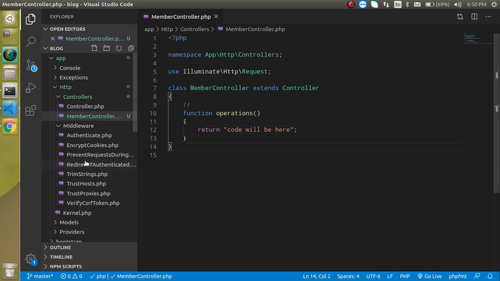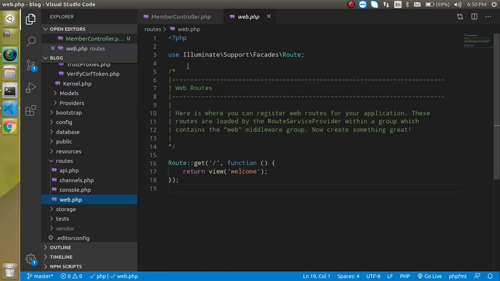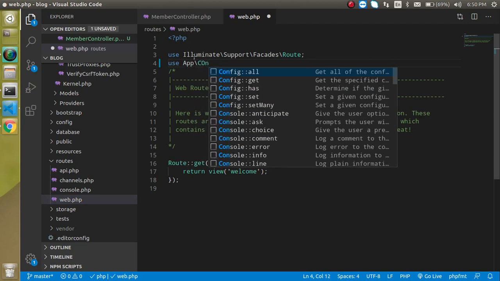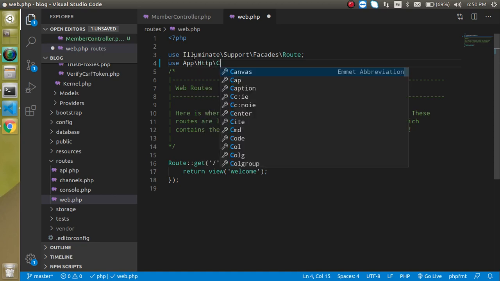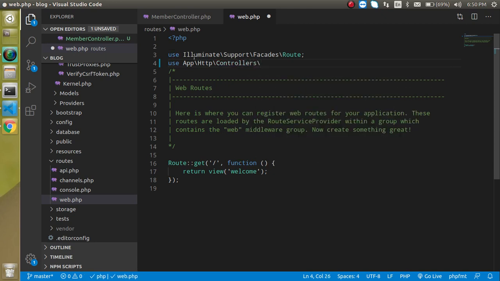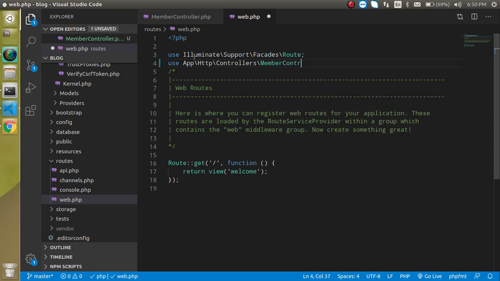And now go to the web.php file inside the routes and import this controller. So just use App\Http\Controllers\MemberController. Why did I put this name, MemberController? Because we are going to operate on the members table.